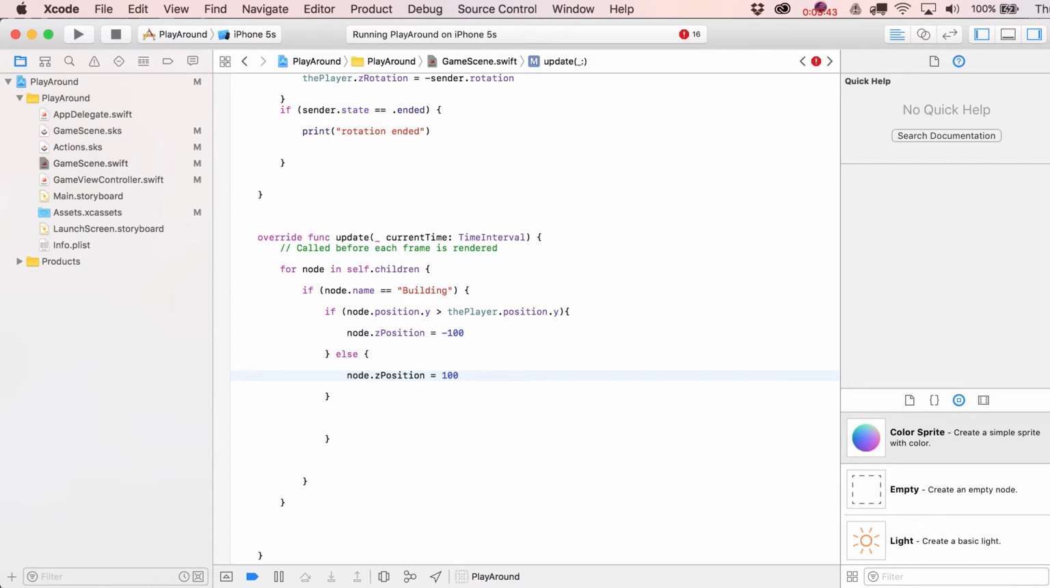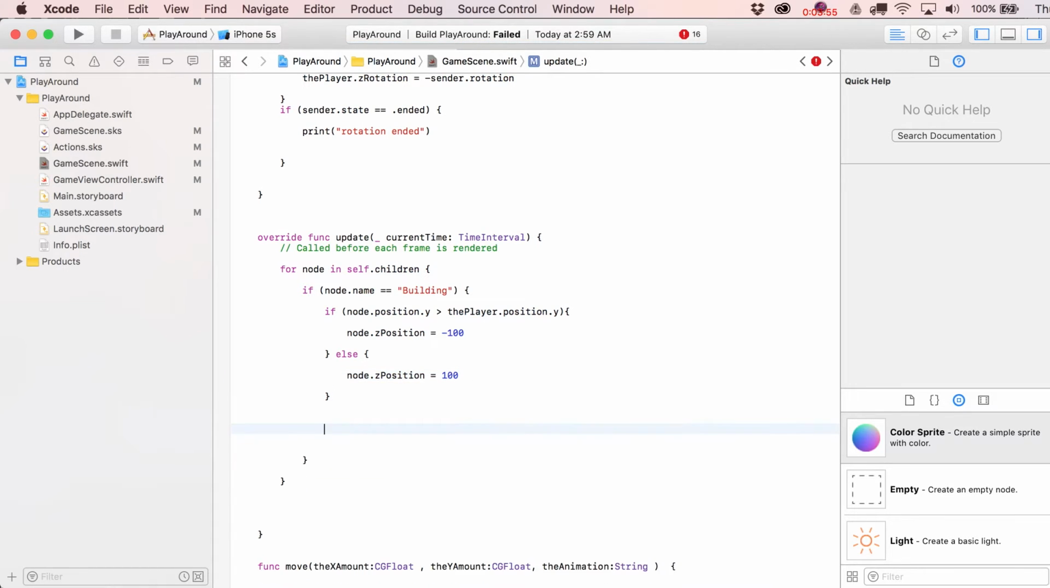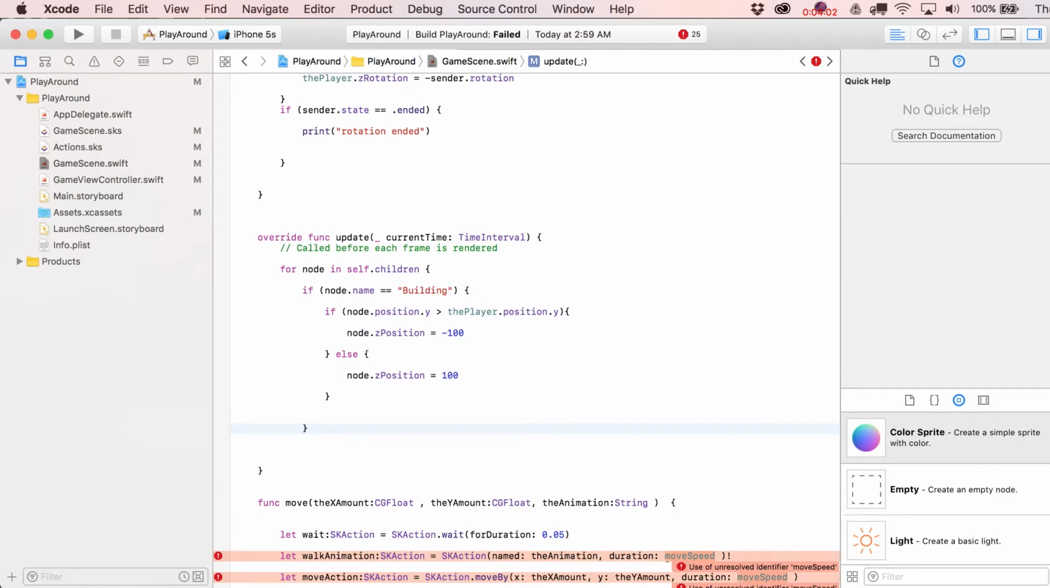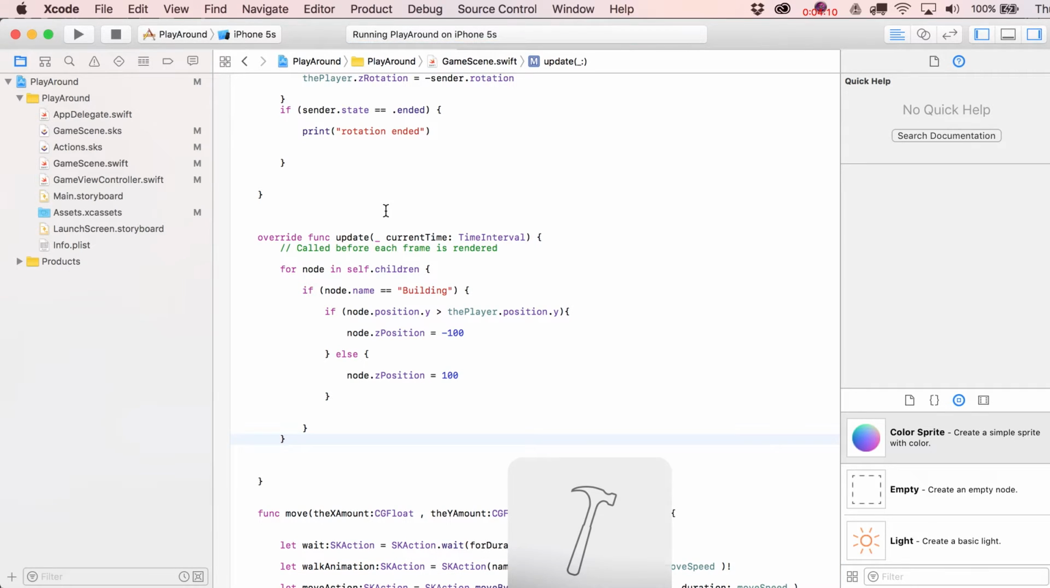Remember, our player is not changing at all here. It's just each one of these buildings. So each one of them could have a slightly different Z position property. So when we run this now, and I think I'm getting all these errors because I probably have an extraneous closing block. Let's see. Remember that trick I told you before? There we go. I think we've got the right number now. Let's try that again. Okay, build succeeded.